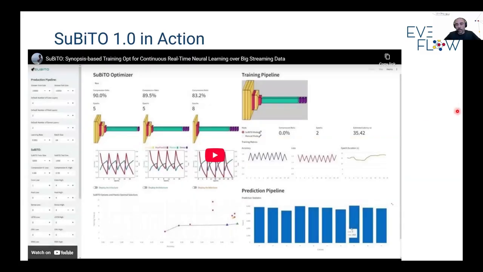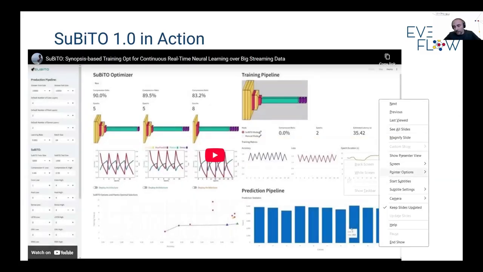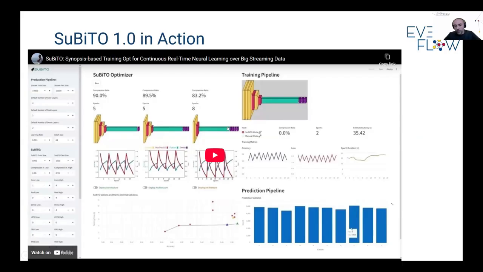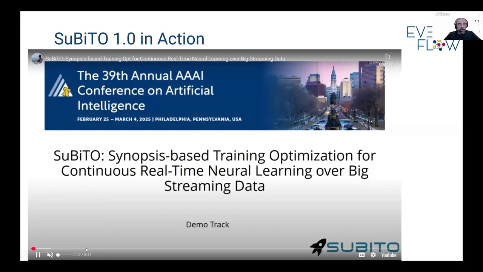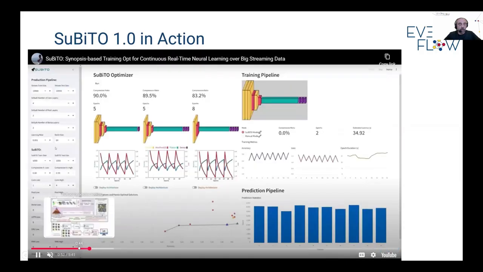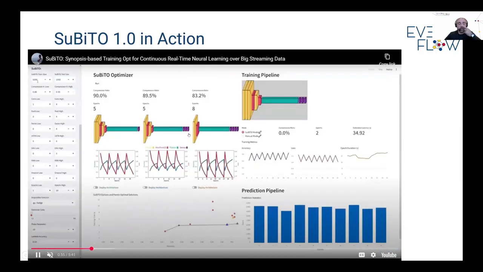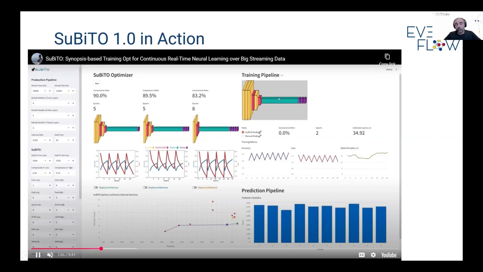I will show you a demo of the Subito framework. Now, in this demo, at the beginning, we also introduced the same concepts about the three software modules. Now, here you can see the training pipeline and the neural architecture that is currently deployed, composed of various convolution networks and pool layers, as well as some dense layers.